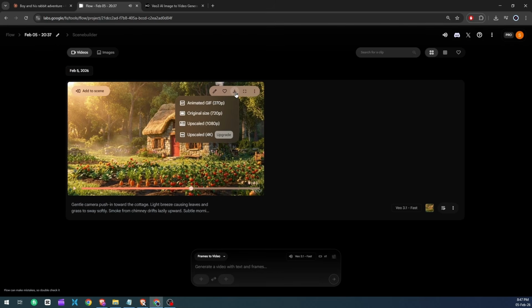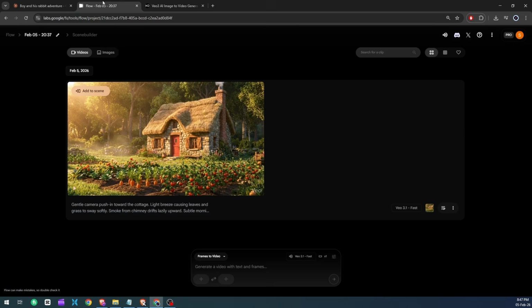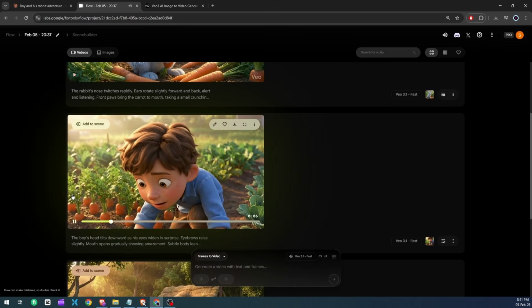But Flow generates videos in 720p only. You can upscale it to 1080p, but it's not good. Meanwhile, in OpenArt, you can generate 1080p or 4K videos directly. Here, all the videos are ready.